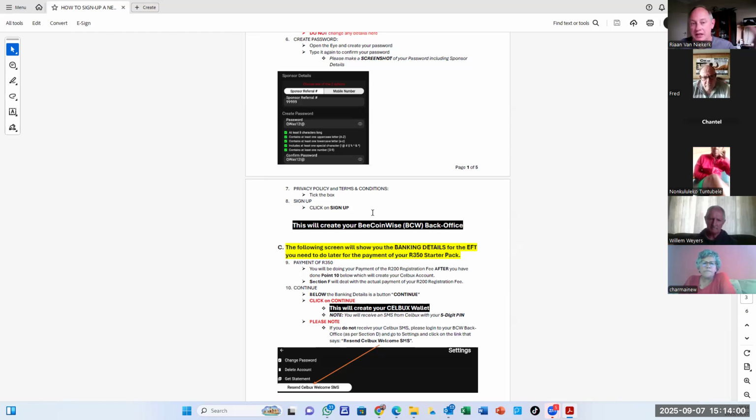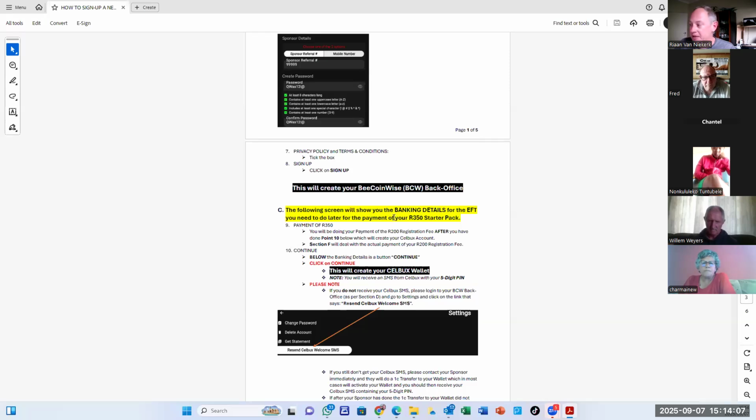This is where they see how the ecosystem grows, how everybody is telling everybody and where it goes to. Then the following screen that appears will show the banking details for the EFT that they need to do to pay the 350 Rand for the starter pack. But they're not going to do it now. Please tell them to click on that continue button, because the continue button creates your Cellbox wallet. They must make a screenshot of the banking details because there's a reference number on there, which they will need when they do the EFT. Or they go to the bank and deposit the 350.